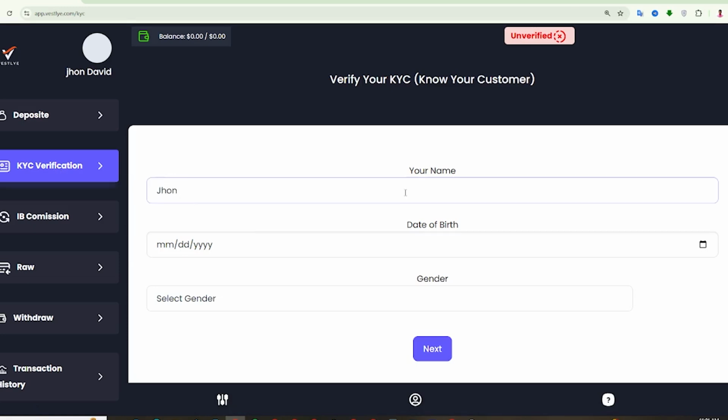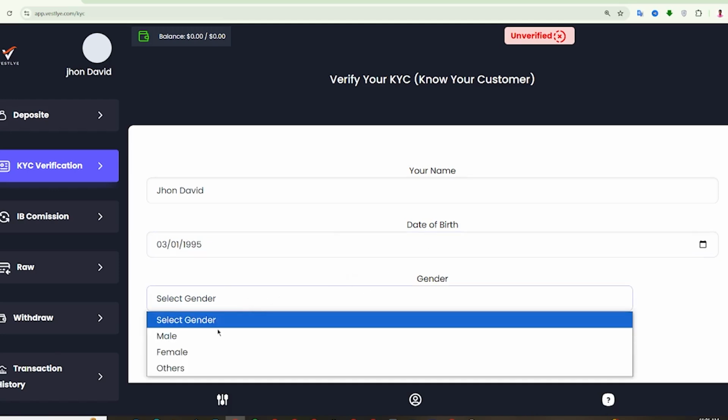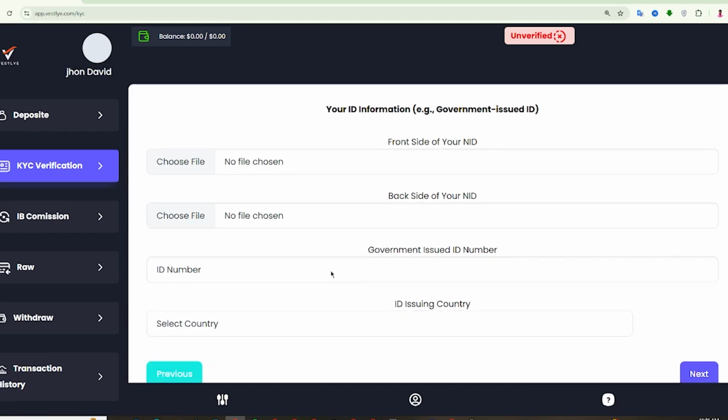Step 2. Enter personal details. Next, fill out your personal information, including your full name, date of birth, and gender. Once you've entered these details, click Next to proceed.